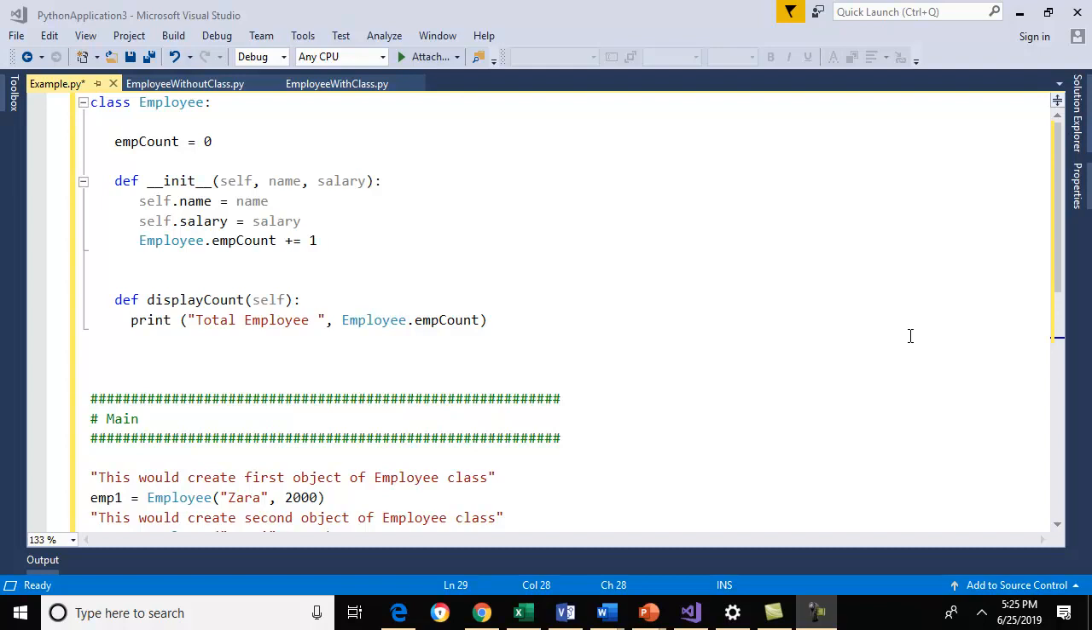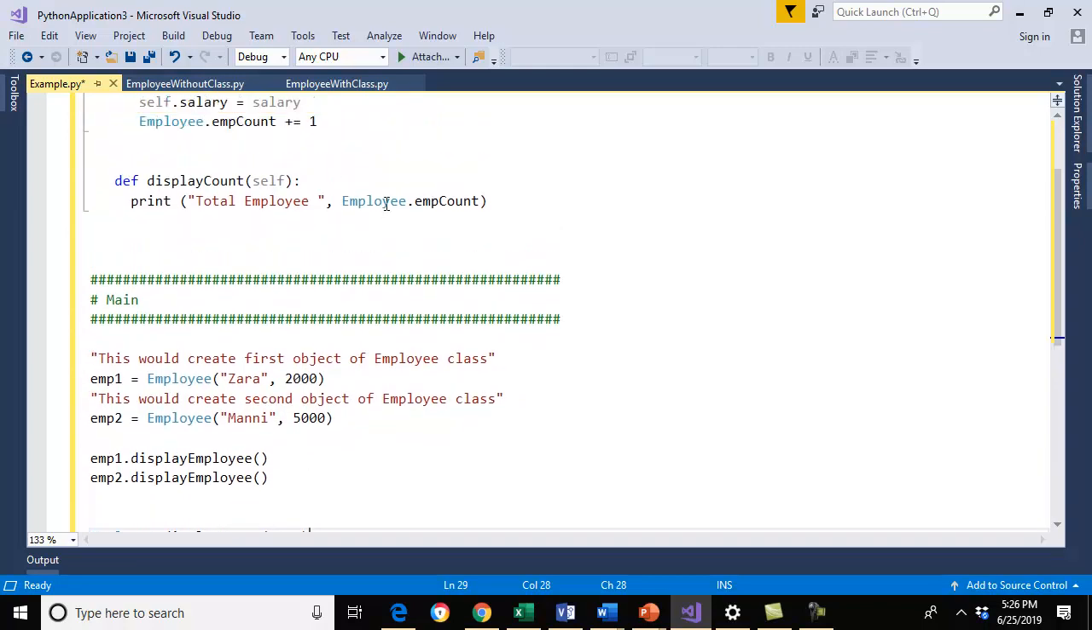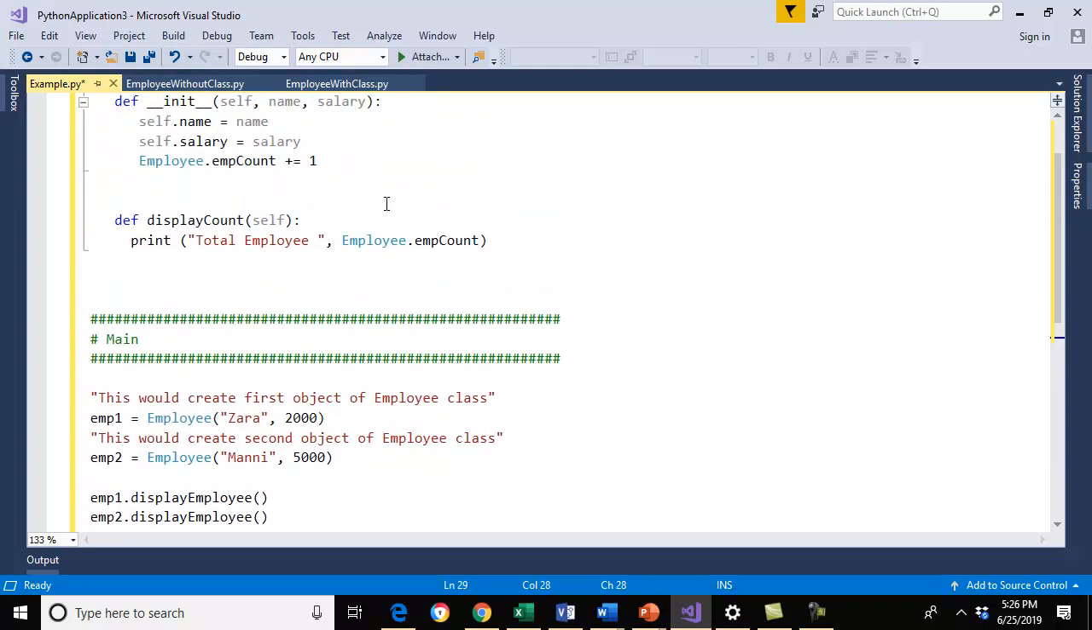We have this program. I call it example.py. Okay, we're going to have a class Employee, empcount equals 0. We have our constructor sitting here. This is our constructor for the employee. It's going to increment count and it's going to set these variables for me. And then I have this behavior here, this method called display count. So let's look at a couple things here.